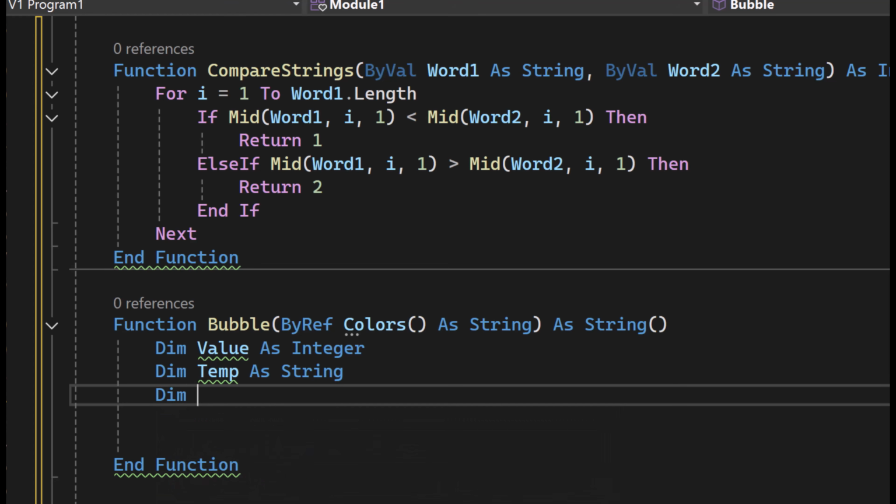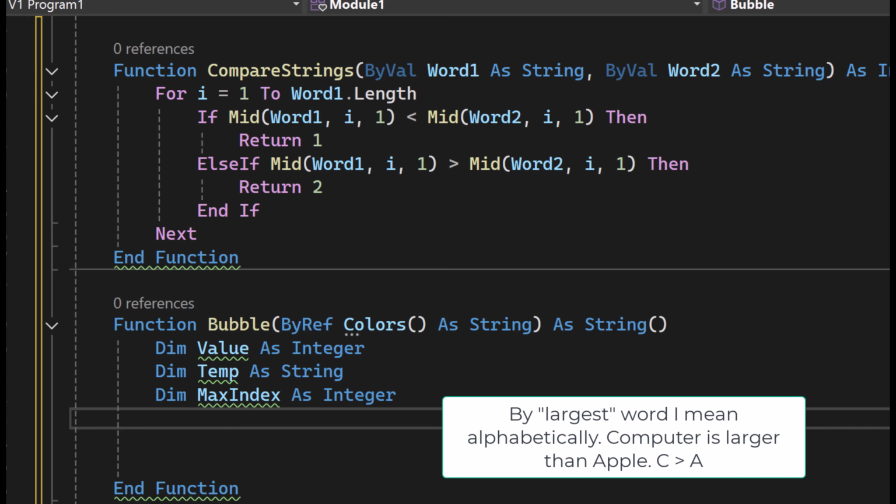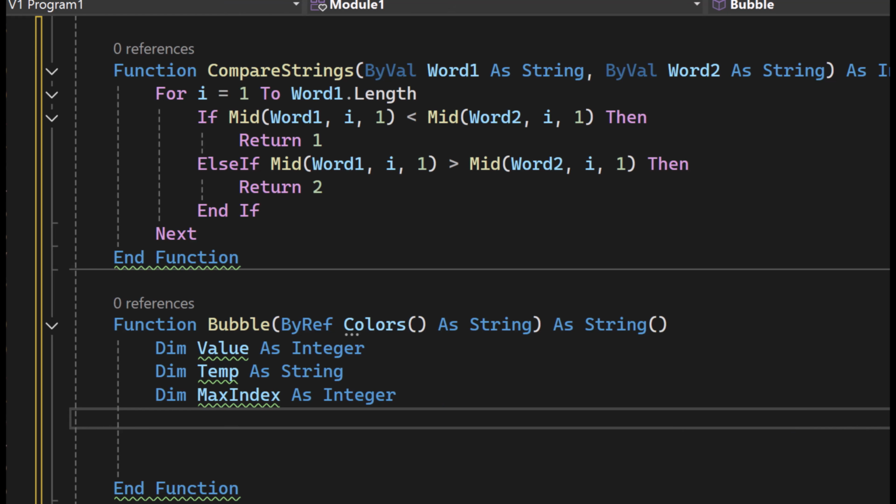The next thing I need is max index. This is going to be an integer. This max index is going to hold how far I need to go in my for loop. When we do the first comparison, it's going to find the largest word, because we're going to start at the beginning of the array, and it's going to bubble all the way to the top or to the end of the array. That's how bubble sorts work. Once I have already found the largest word and it has bubbled to the end of the array, I don't need to make that comparison again. So we're actually going to decrement max index by 1 as we go through.